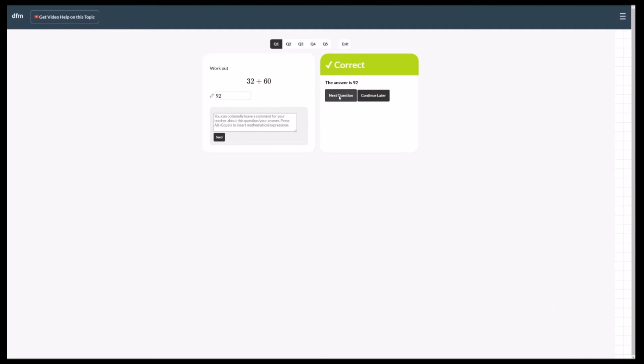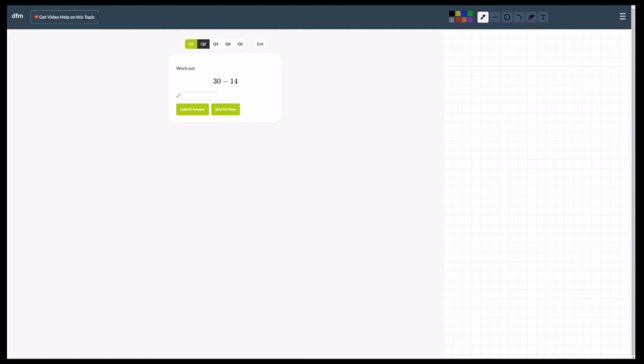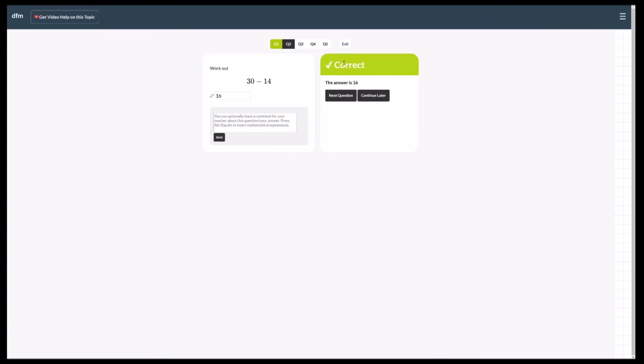You can hit next question. This loads up my second question that I can then have a go at working out. So this one says 30 take away 14. Again, I can use the space on the right hand side to help me work this out. So I can borrow from the 3, 10 take away 4 is 6, 2 take away 1 is 1, so my final answer is 16. So I type it in, hit submit, and it tells me that I've got it correct again.